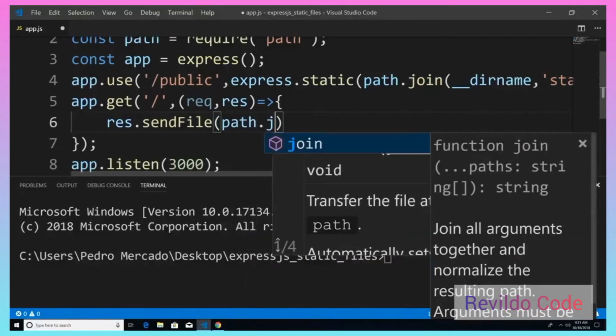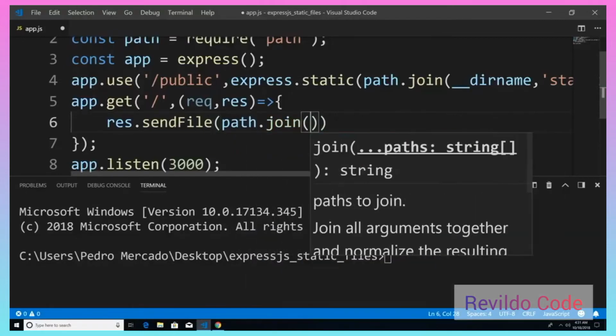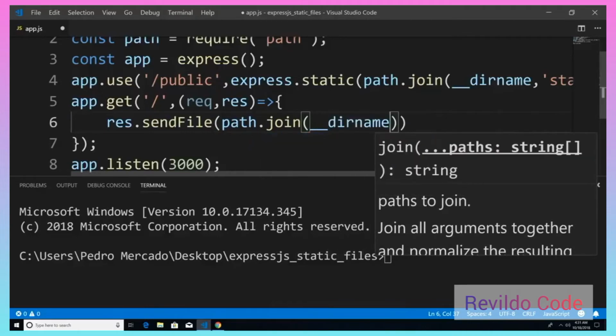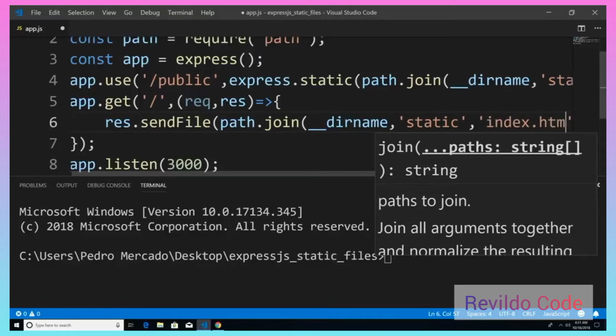I'm going to say path.join. We're going to give it the directory name that we're currently in. We're going to go inside the static folder. And then I want to serve the HTML file. So the HTML file is called index.html.